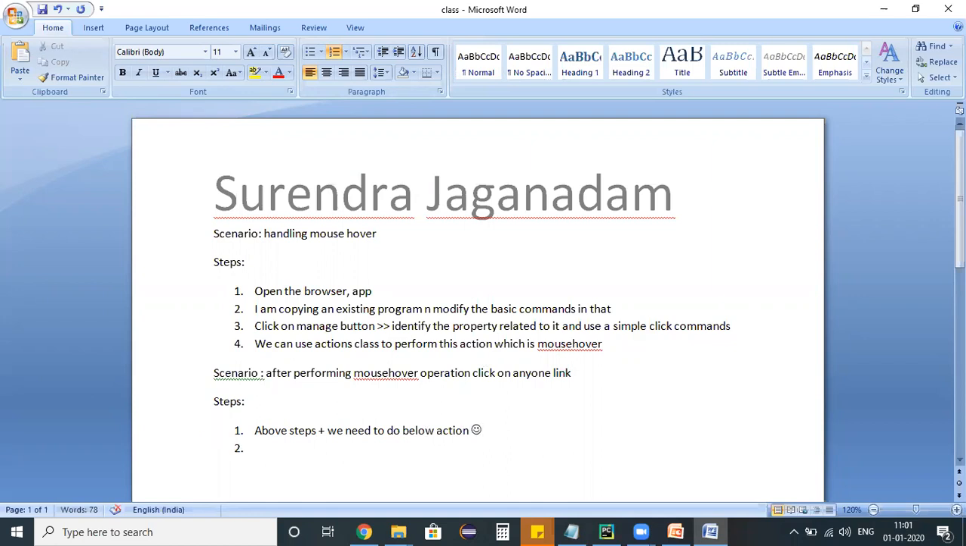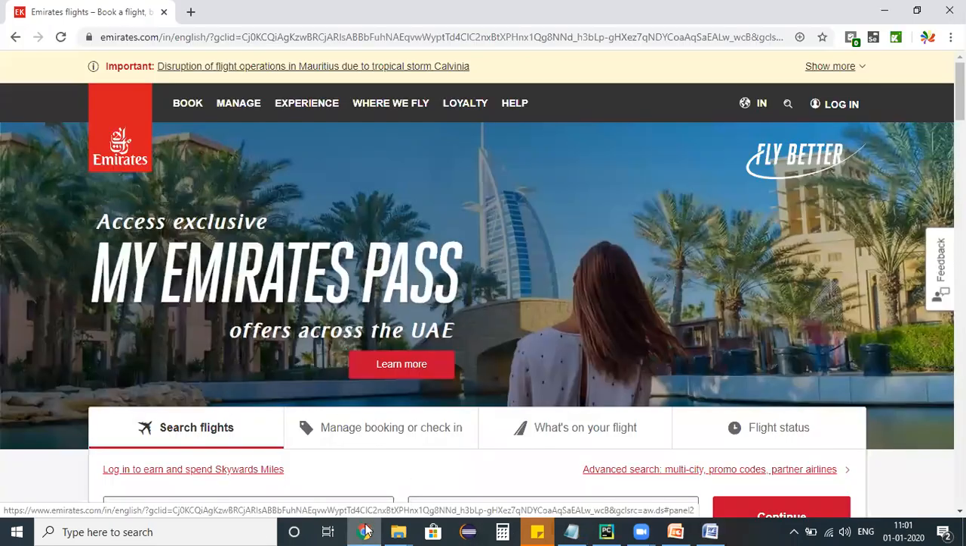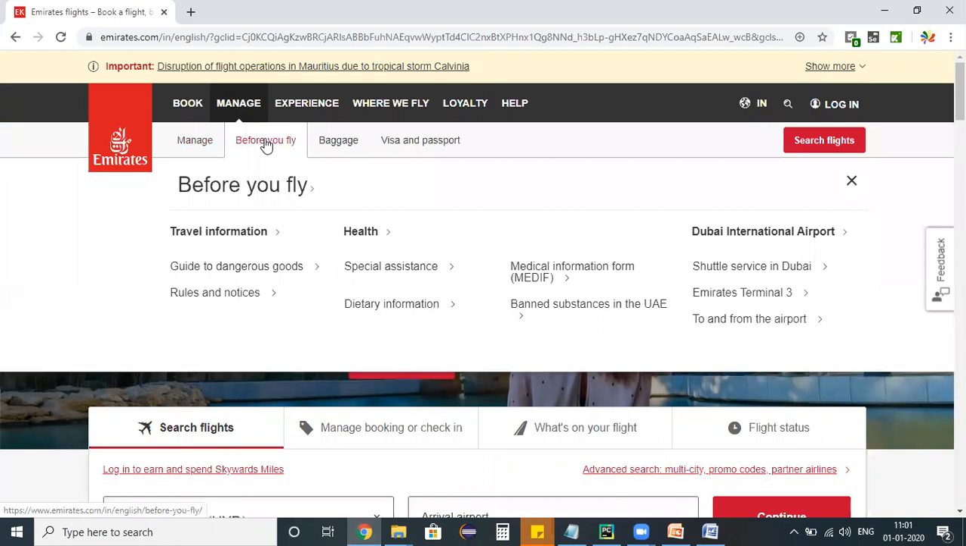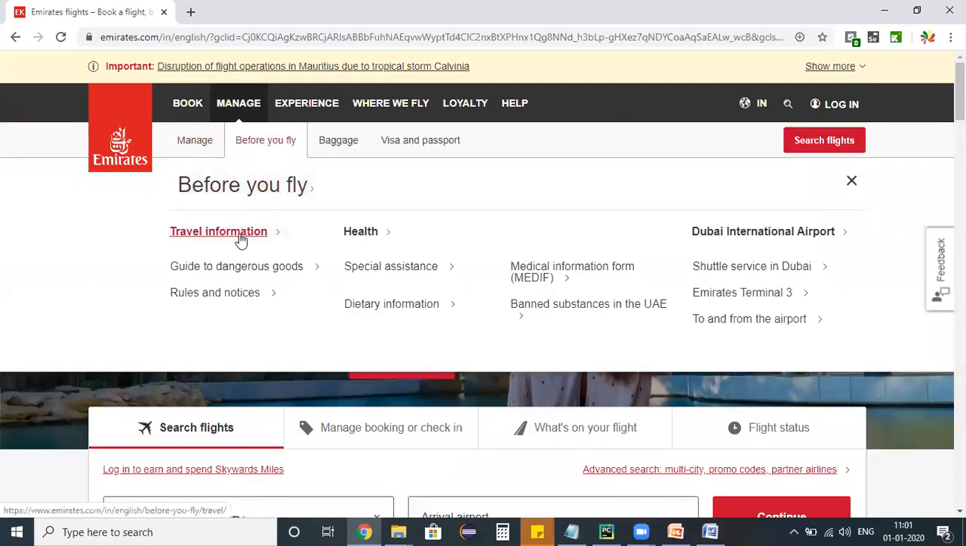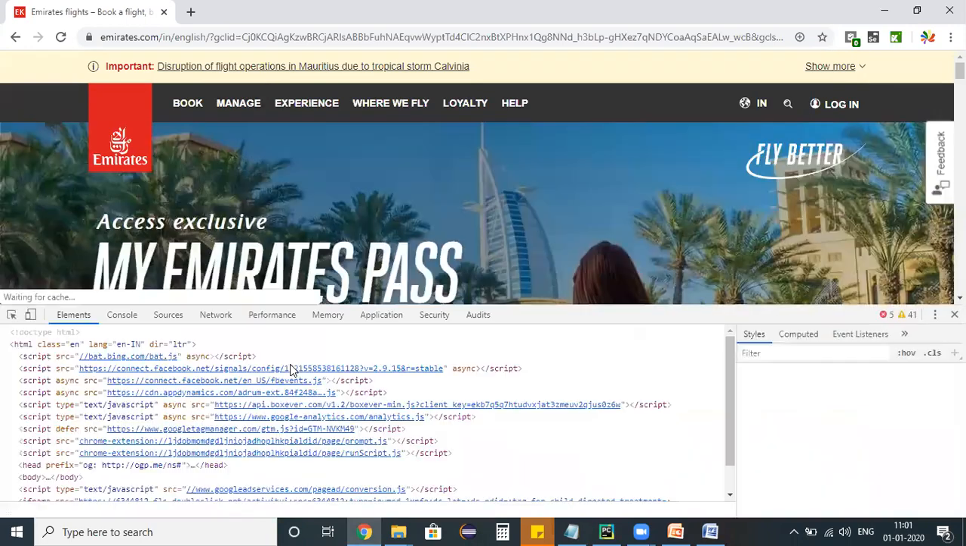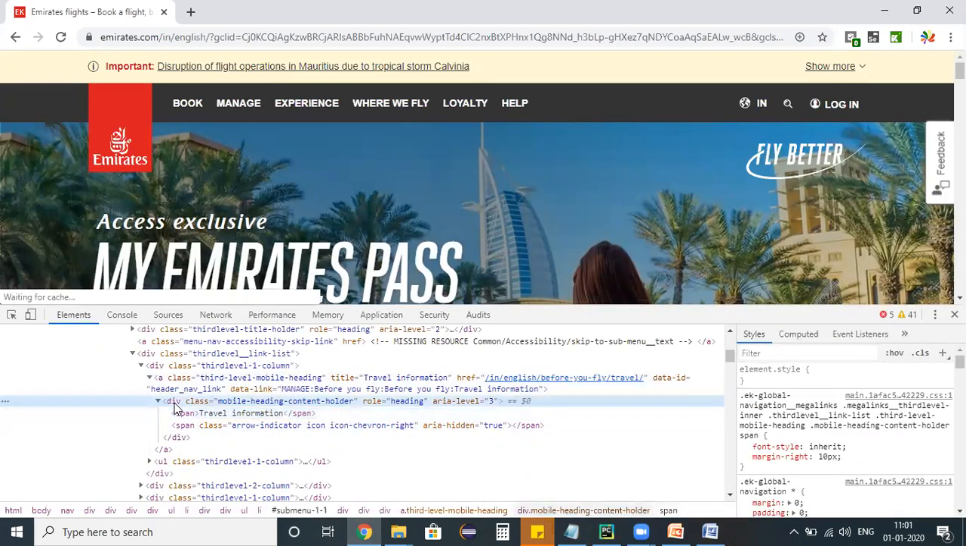The point here is to identify the desired object which you want to click. So what I want to do is, under my before you fly, I want to click on travel information. I have identified that. The next point is to capture the property related to the desired object. See here, under manage before you fly, right click on travel information, inspect elements, and it has a div tag. See guys, it has a div tag and it has a class name and it even has a role.